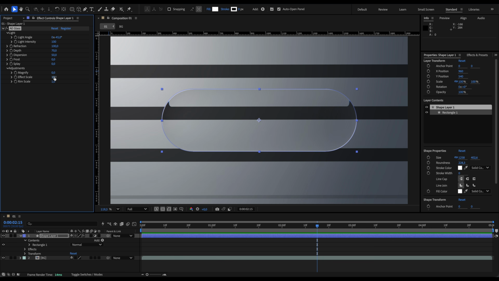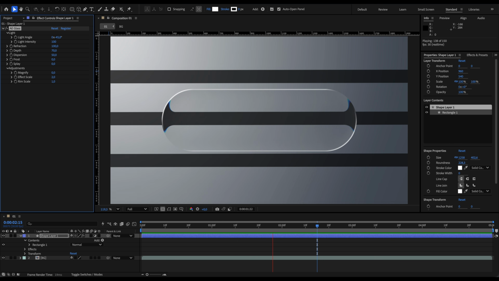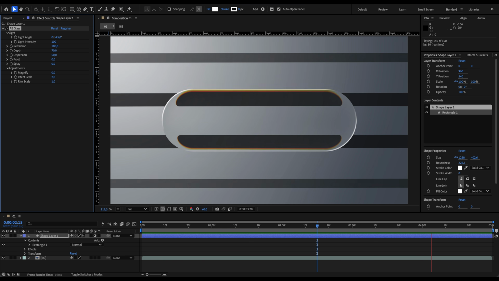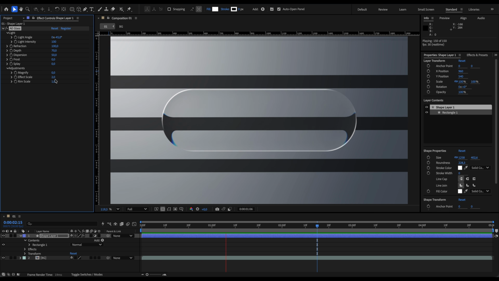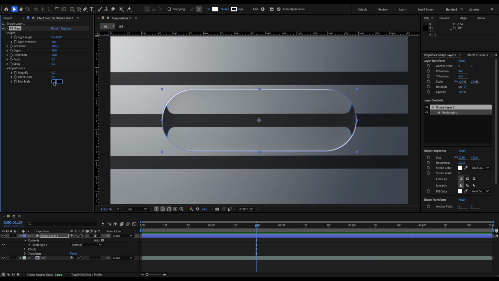Effect scale is basically a multiplier. Set it to 2 and the whole effect is going to double. Right below it, we have rim scale. It controls how thick the rim looks. If you want it thinner, try 0.5.